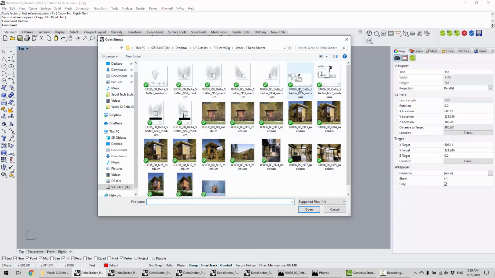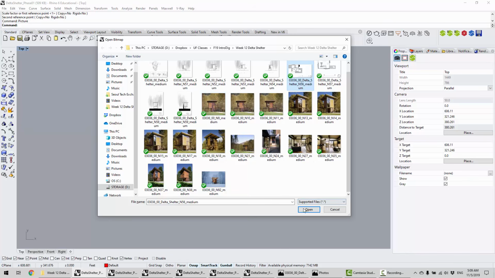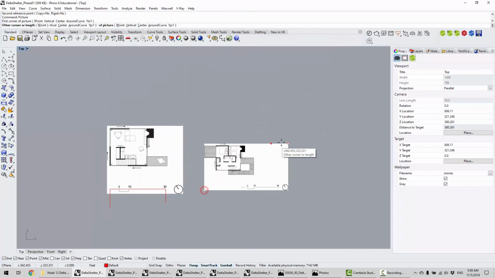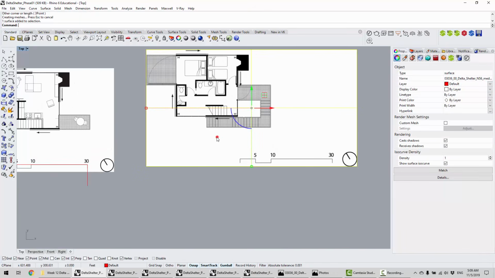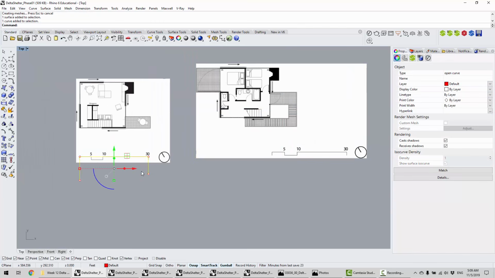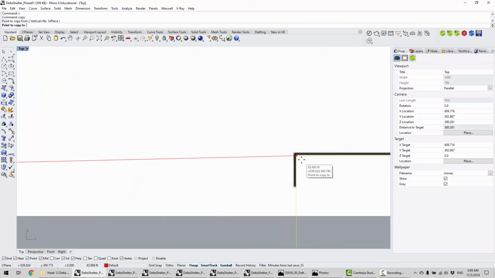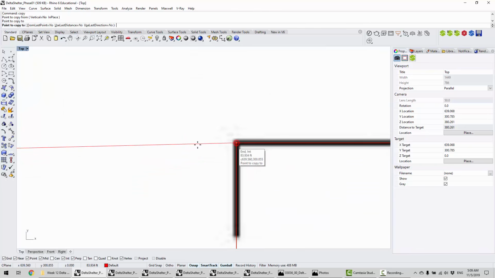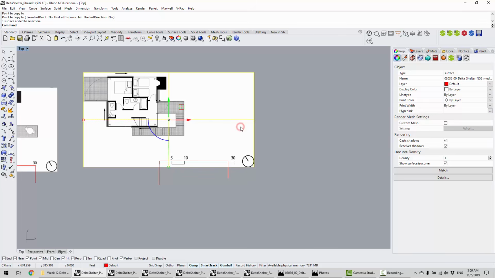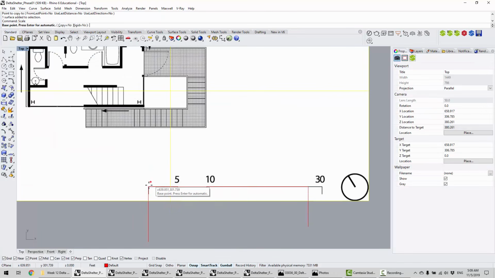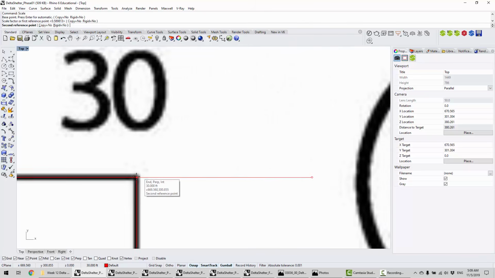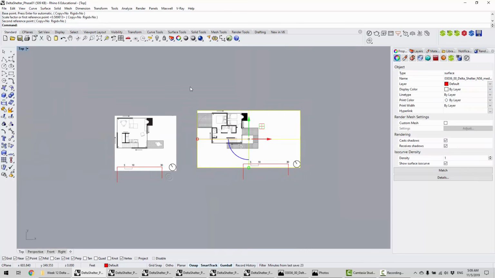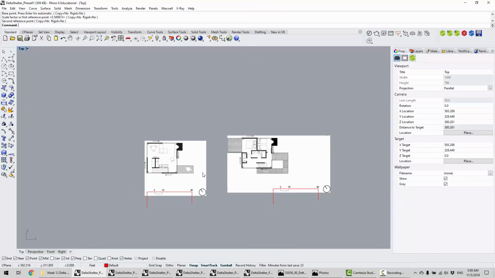Now do the same for all the other images. Once you've done it once, you'll get a better sense of the scale anyways, and you can just copy this one over and go through the same thing. So it gets really quick once you get used to it. And there you go. So these two plans are roughly the same scale.